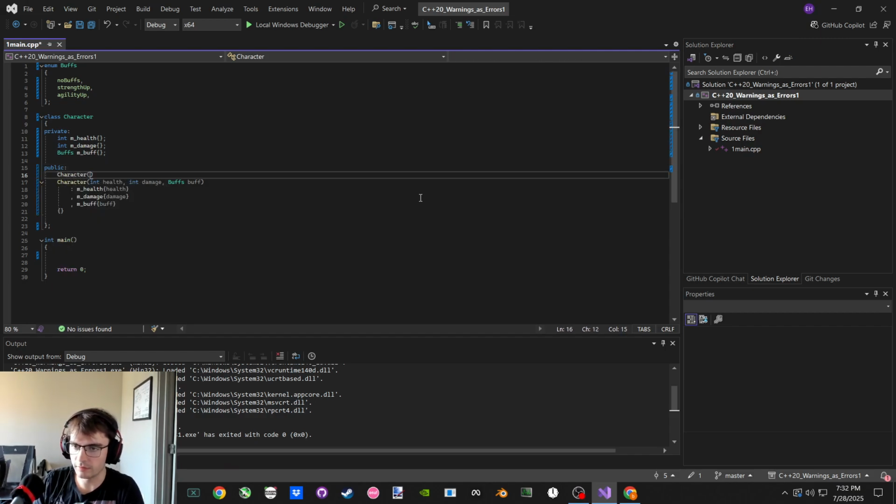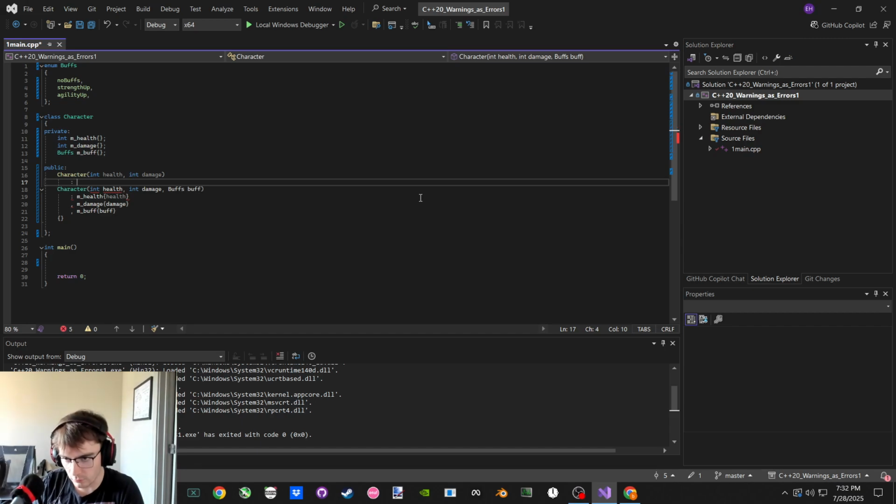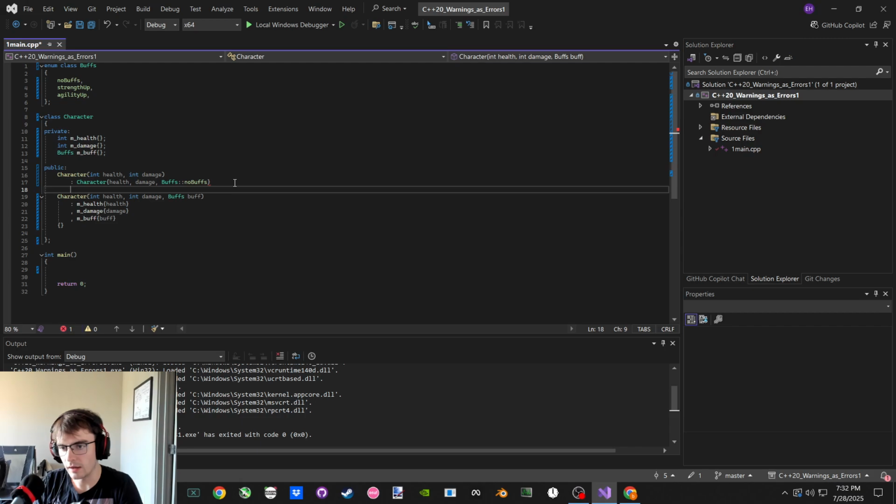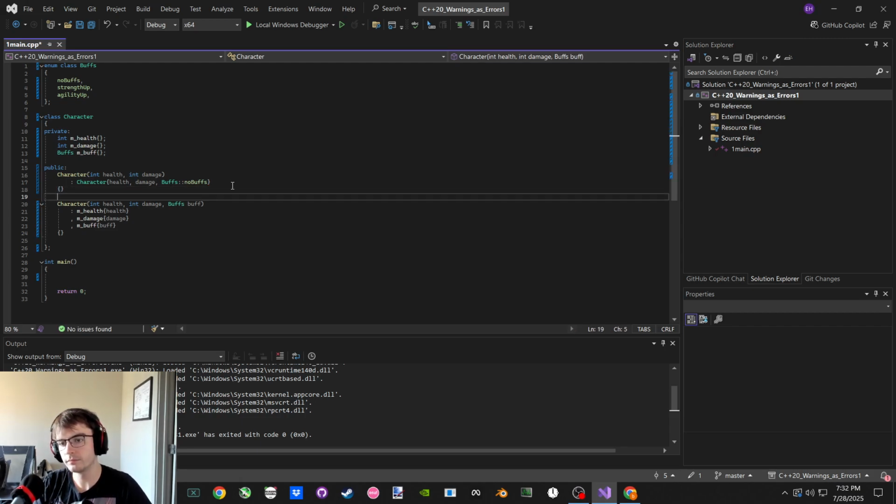Now we're gonna have another one that only takes int health and int damage and no buff. And what it's gonna do is call character with health, damage, and buffs. Well, I may as well make this enum class, right? And it's gonna be buffs, no buffs. And then, boom. Cool.